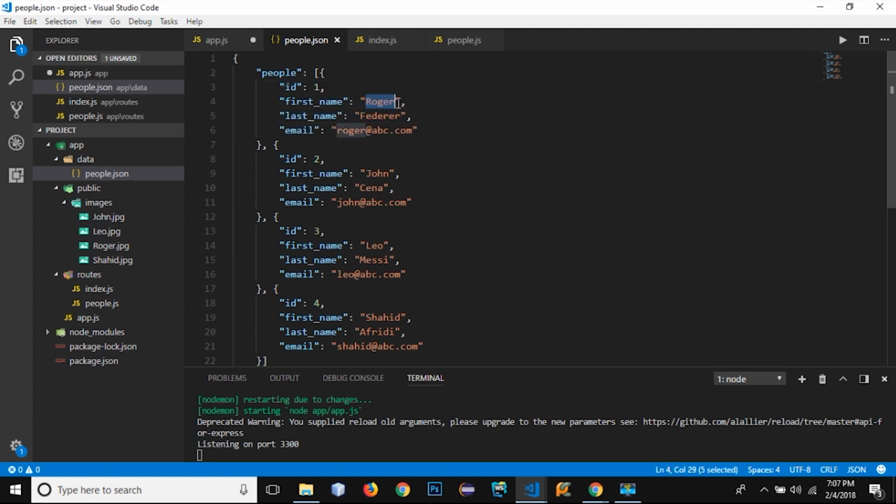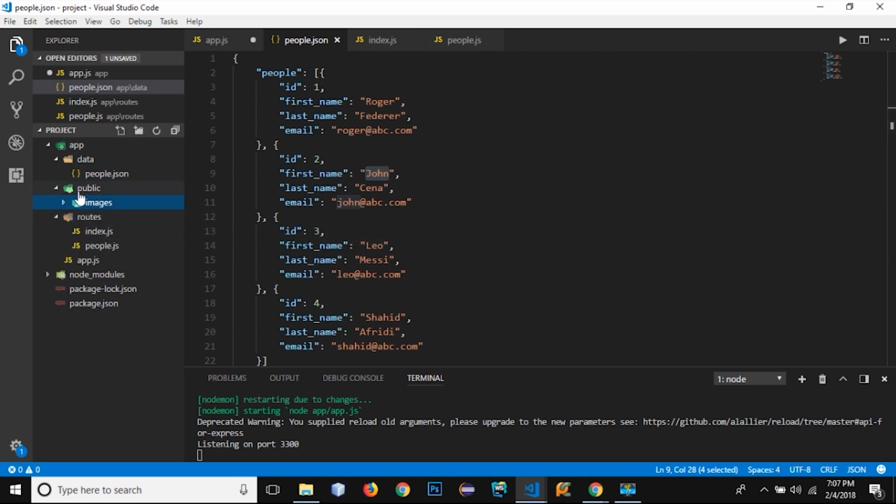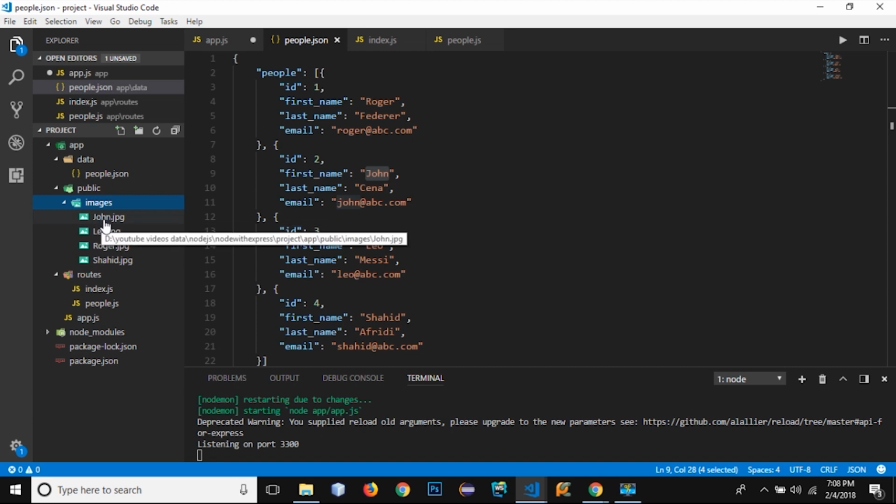Okay, we have this Roger, and you can see that I have given the images the first names of these people, so that I'm able to concatenate and add the images in my view. And inside the public folder we can also create a CSS folder, and inside it we can add the CSS files, or we can add a JS folder in which we can add the jQuery files or the JavaScript scripting files. And in the images folder we can add a sub images folder as well, but for simplicity I have just added the images in my images folder.